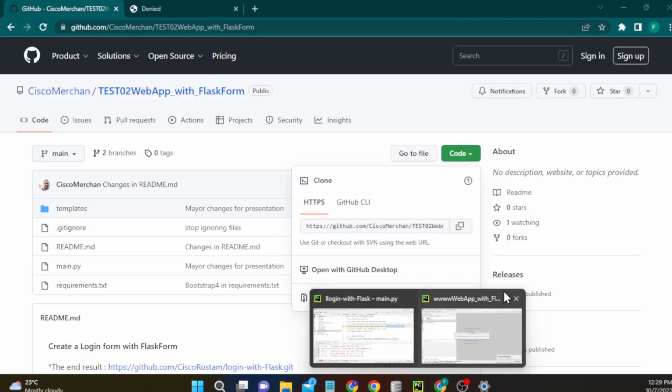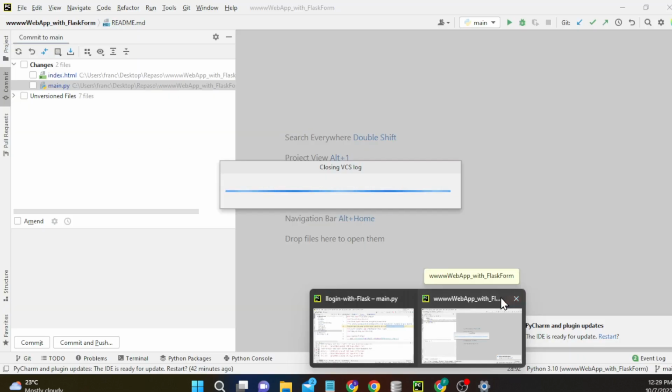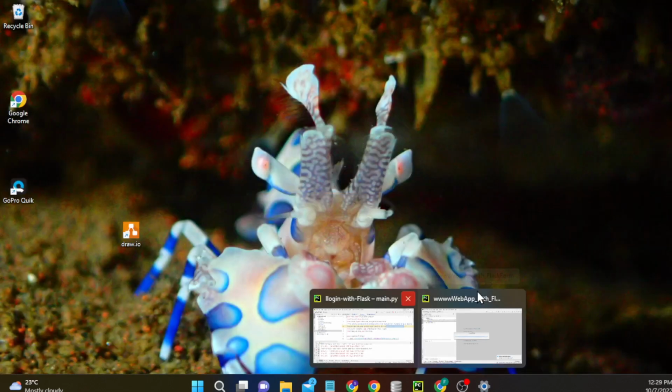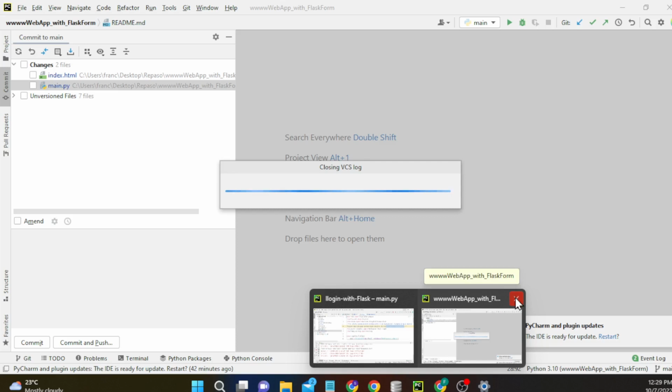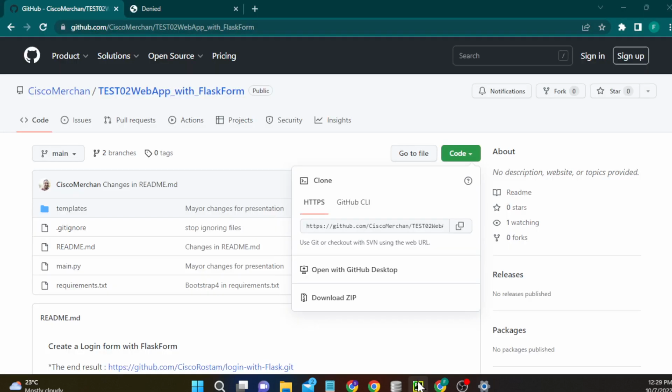Just copy and then close. I forgot to close the tab here.